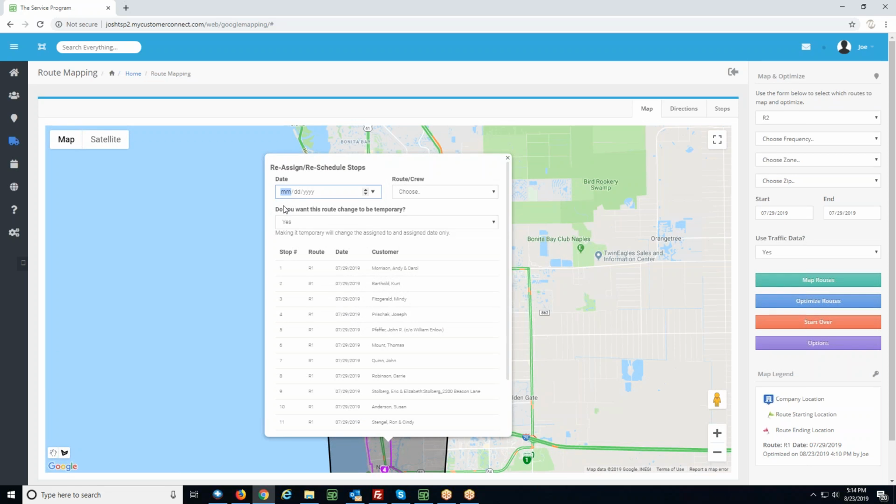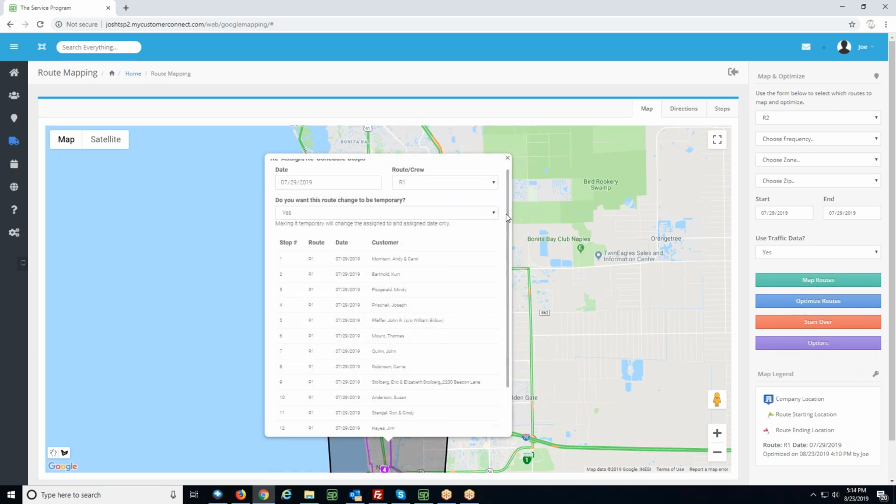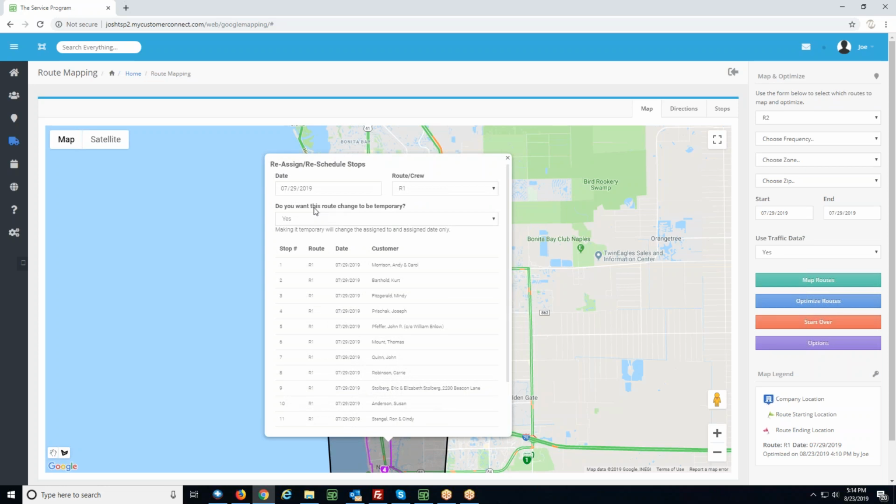And from here, all I need to do is change the assignment. Well, maybe I know that I still want those stops to be hit on the 29th, so I'll input that date. Where it says Choose Route Crew, I'll go ahead and assign those stops to R1. The last thing that I need to pay attention to on this screen is it says, do you want this route change to be temporary?